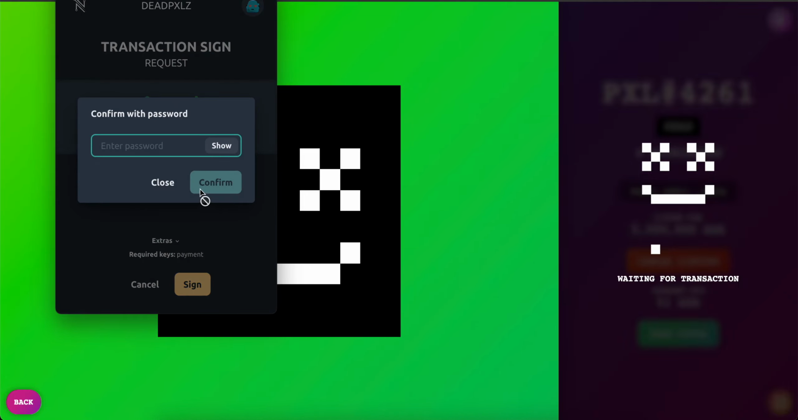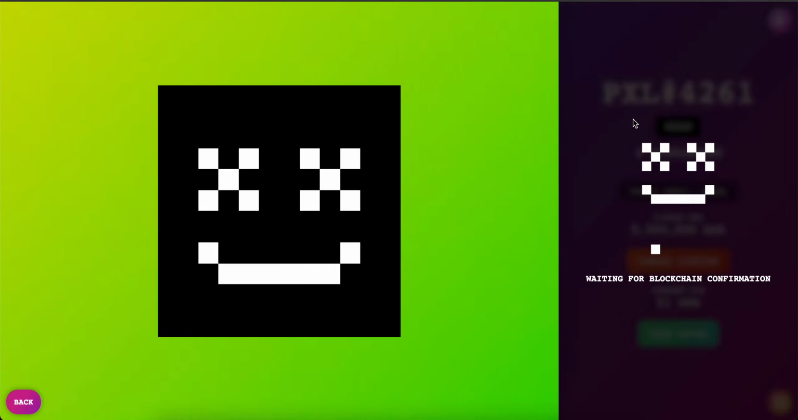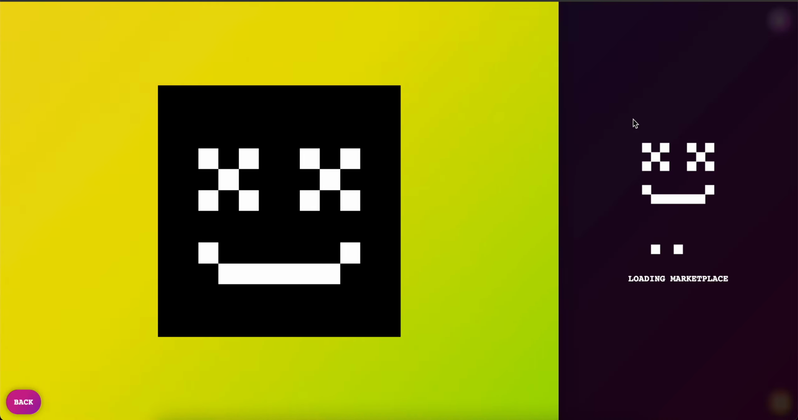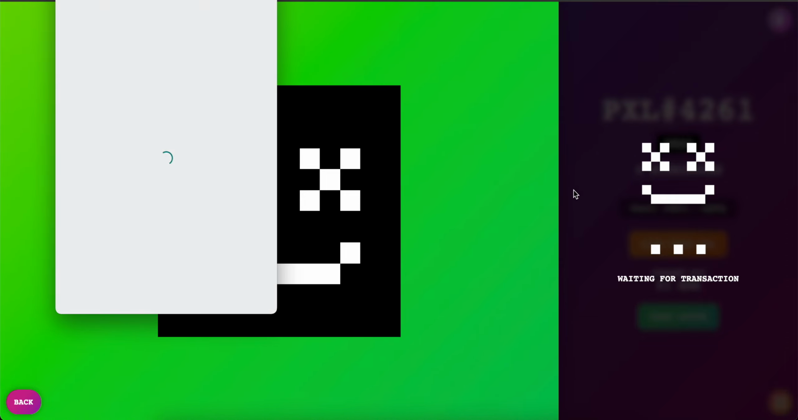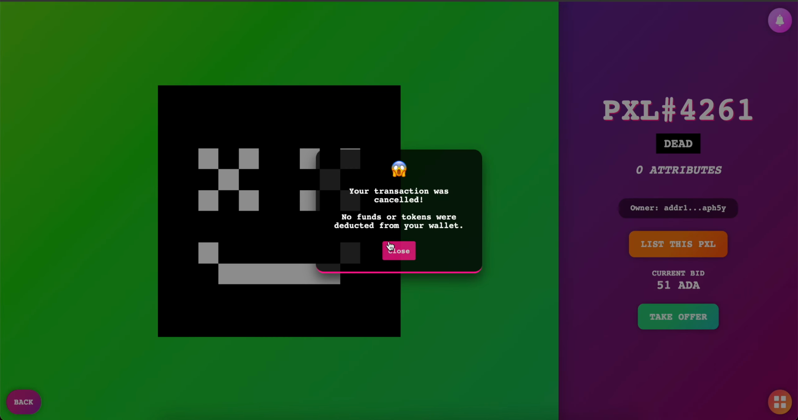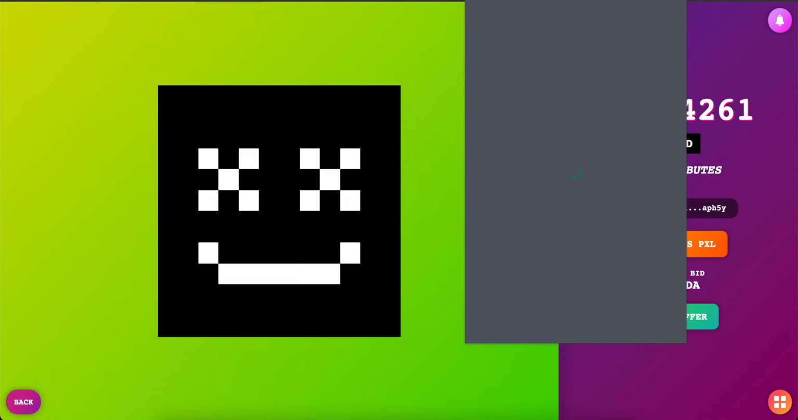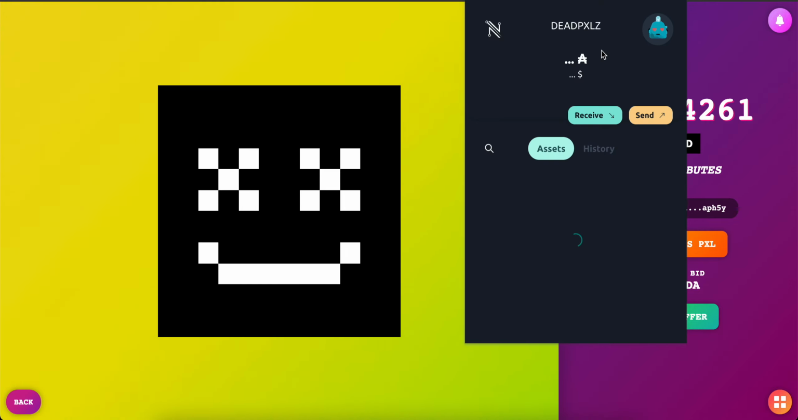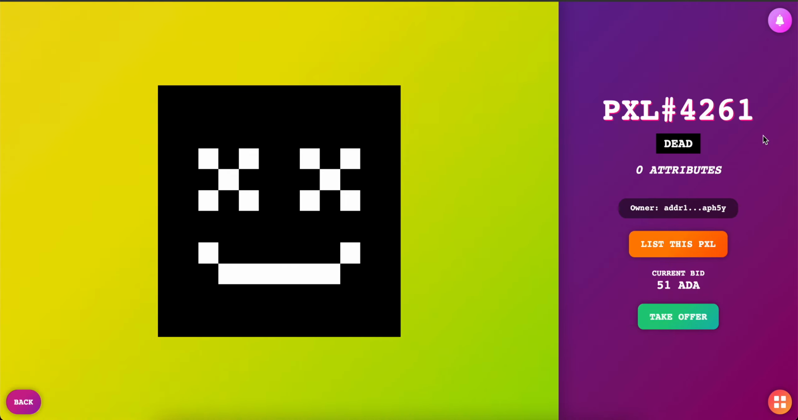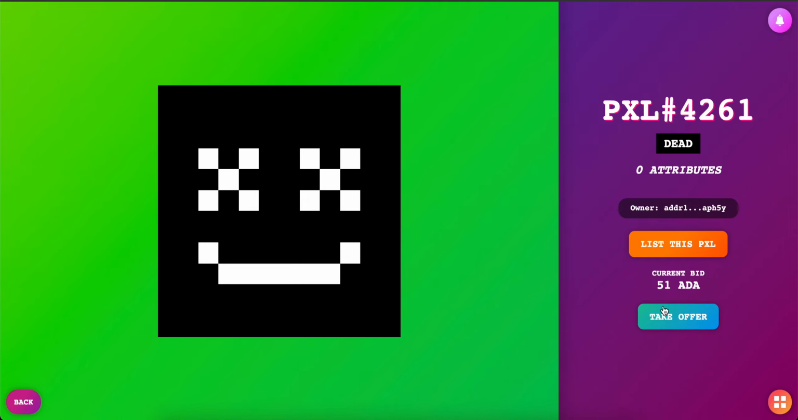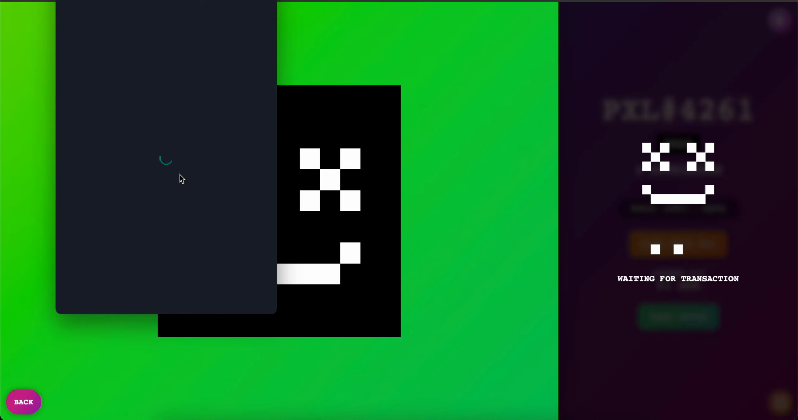So we're just gonna cancel the listing, wait for blockchain confirmation. We are confirmed. And then we're gonna take the offer. By the way, let me just show you the fact that the pixel actually came back into my wallet once I canceled the listing. So I took it out of the smart contract. All right, let's just take the offer.